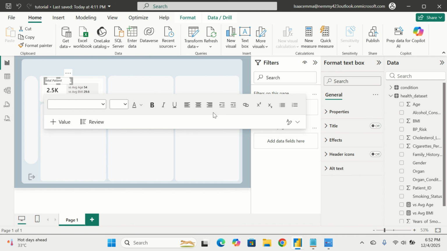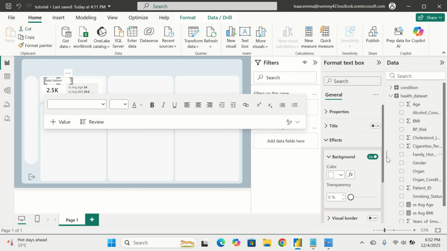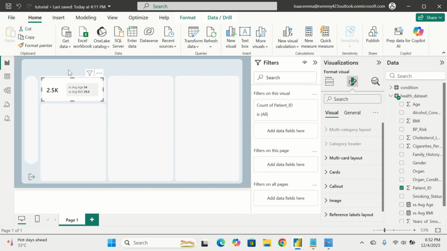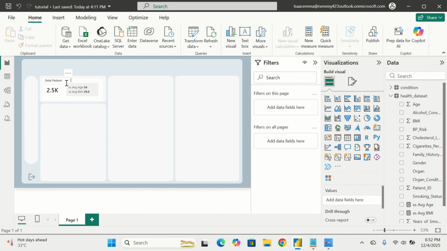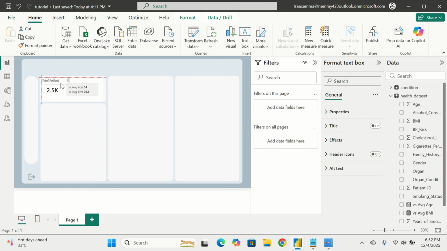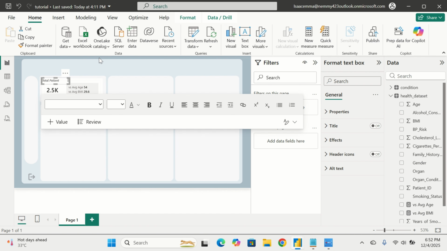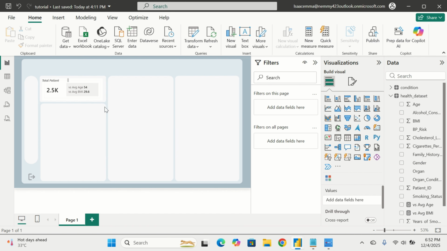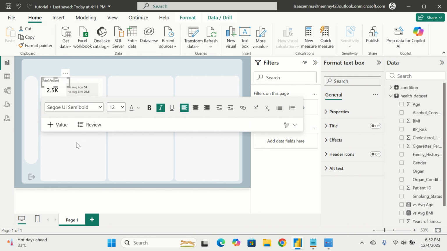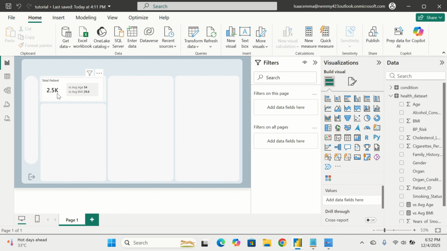Now we're going to turn off the background of this particular visual. So this is how it currently looks. Just try to position it better. Yeah, so I think this is quite good. Okay, now we are good with this.